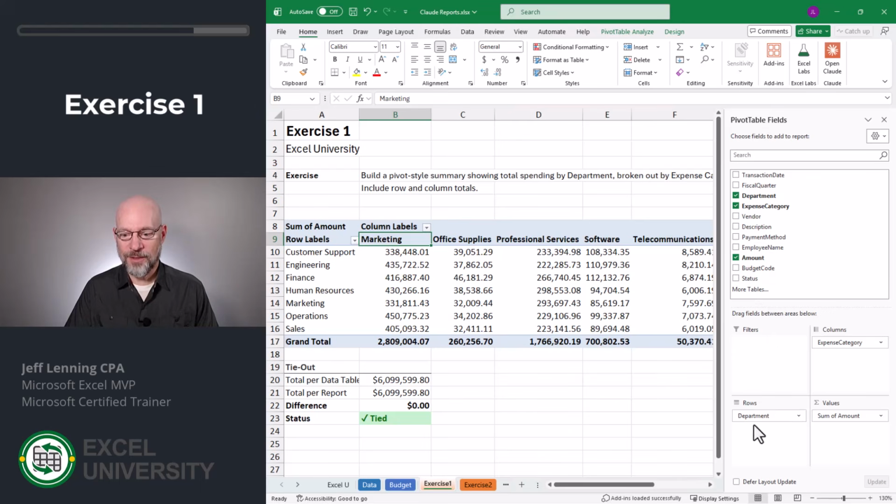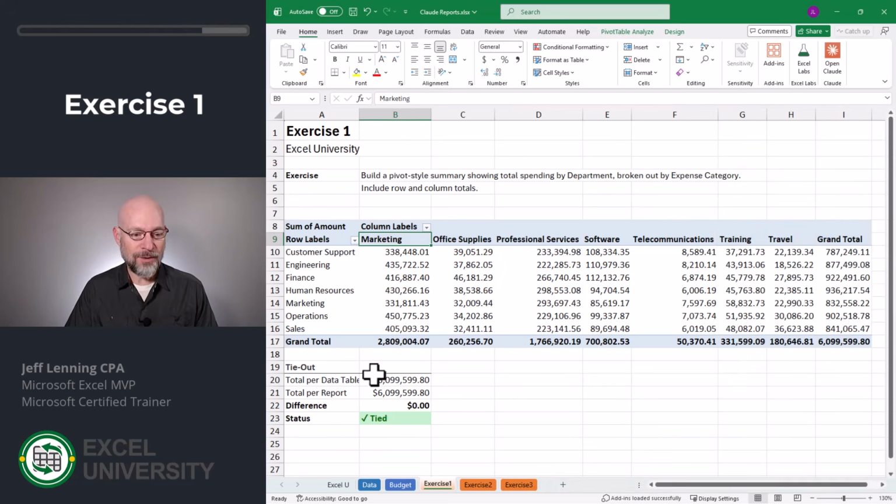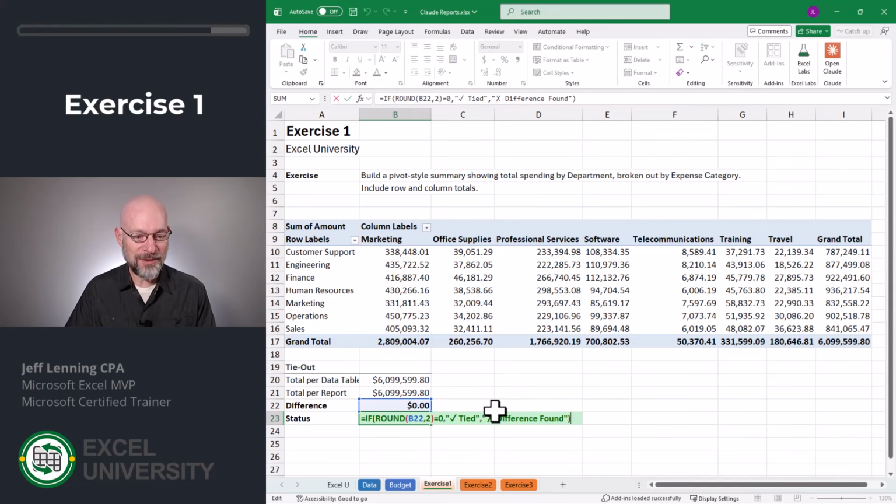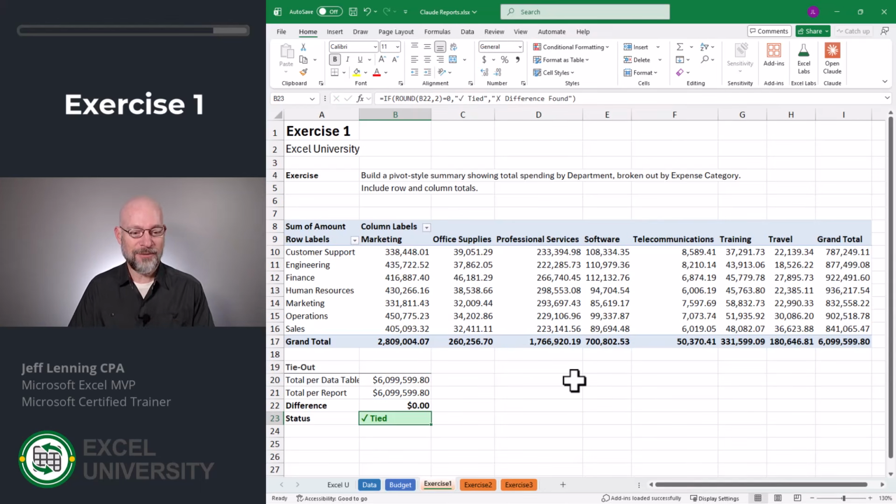Sure enough, it inserted department into the rows layout area, expense category into the columns layout area, and sum of amount into the values layout area. And then it also remembered we wanted our tieout. Once again, this ties to the data tab. This ties to our pivot table report. It computes the difference and it gives us some conditional formatting if it ties out.